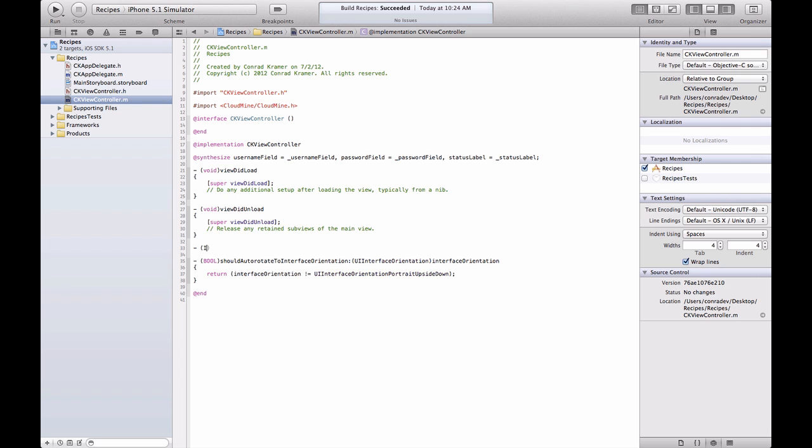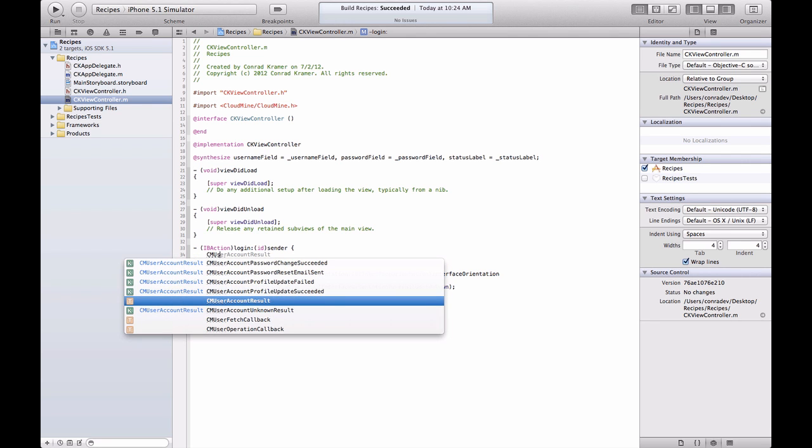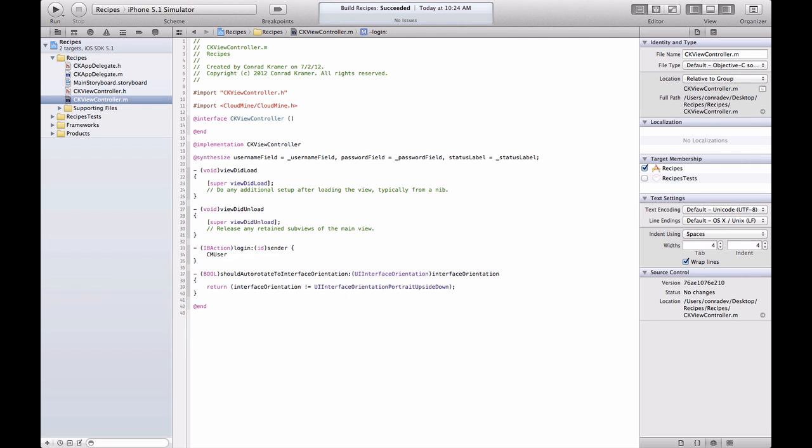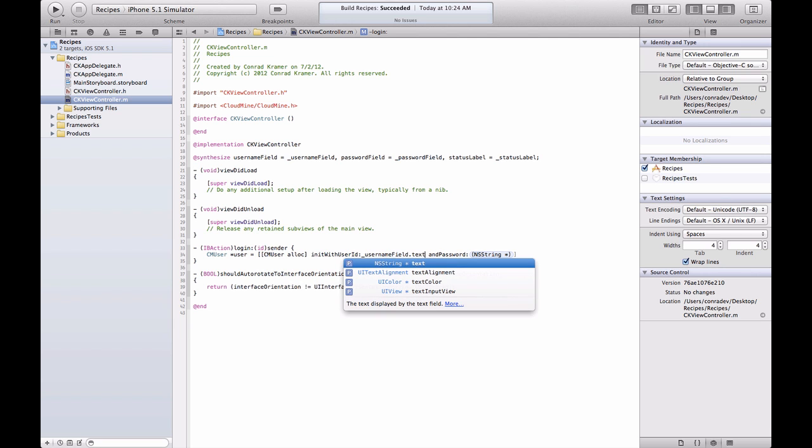So let's bring it to life. Let's create an IB action that'll get executed when we hit our login button. As with any user account operation, we're going to want to first create a CMUser object. We're going to create our user object with the contents of the username field and the contents of the password field.